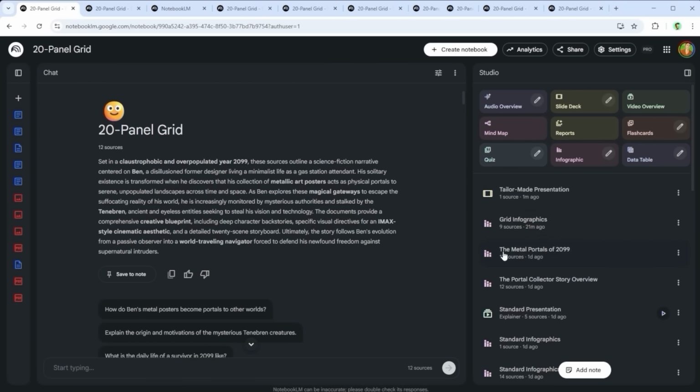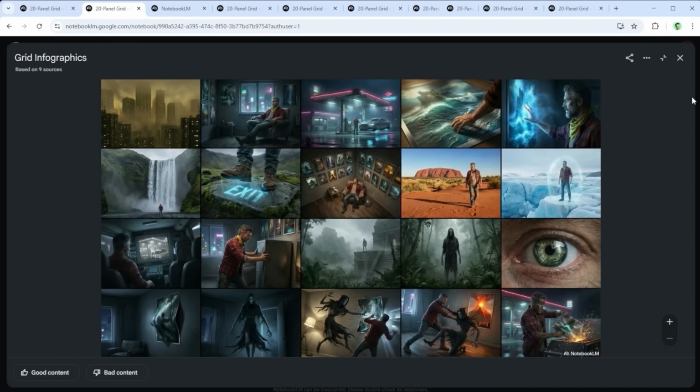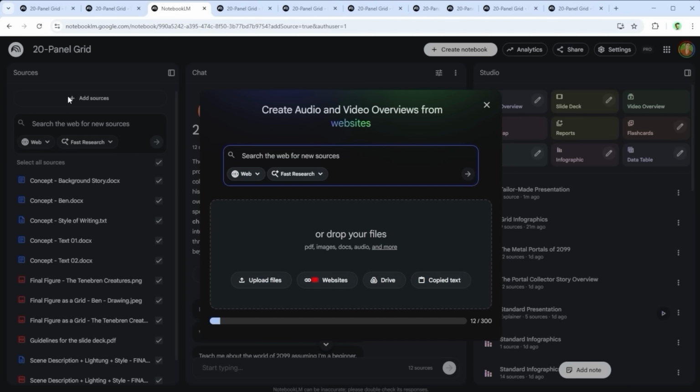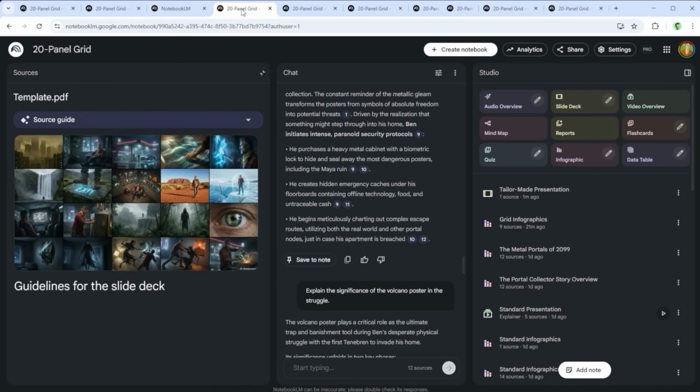Alright, now we've got our 20-panel grid, but we're not stopping there. Open that infographic and download it to your desktop. Super easy. Just hit the 3 dots in the top right. Take that image, save it as a PDF. I renamed mine while I was at it, and then upload it back into NotebookLM using Add Sources. Boom, you've got a new reference file. In my case, it's called Guidelines for the slide deck.